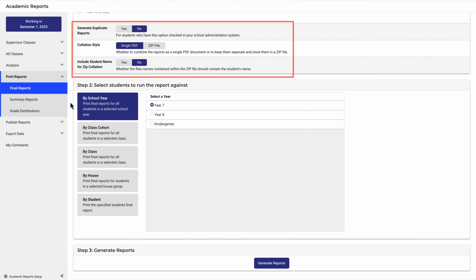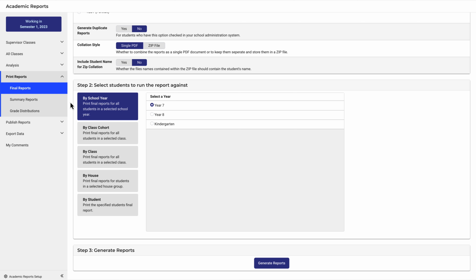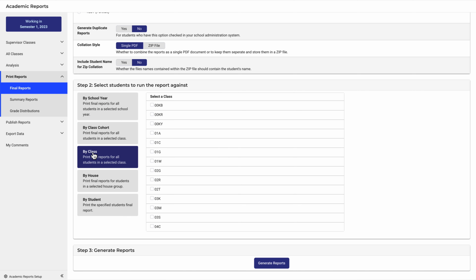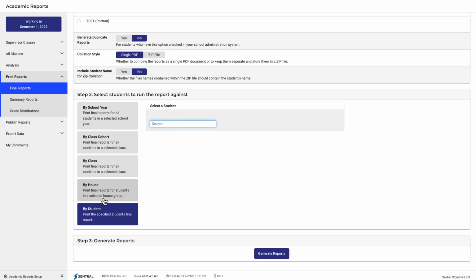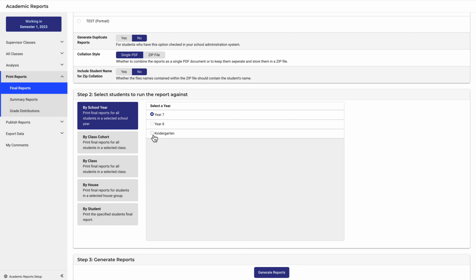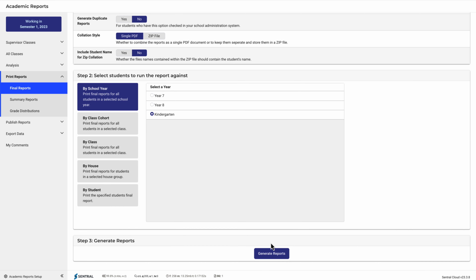Select other required options. You can print reports by school year, class cohort, class, house, or by student. Notice as you select further options, the selections change on the right. In this example, I'll choose by school year and select kindergarten. Then click Generate Reports. The printable document is generated.